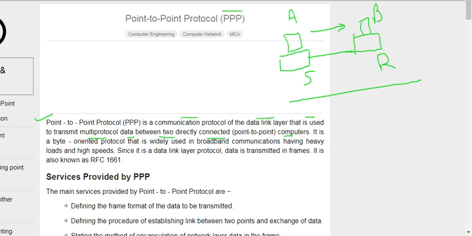It is a byte oriented protocol. Byte means 8 bits, and that is widely used in broadband communication having heavy loads and high speed. So generally PPP protocol is used in broadband communication, where the size of the data is larger and the speed requirement is also larger and higher. Then we'll see the services provided by this PPP protocol.